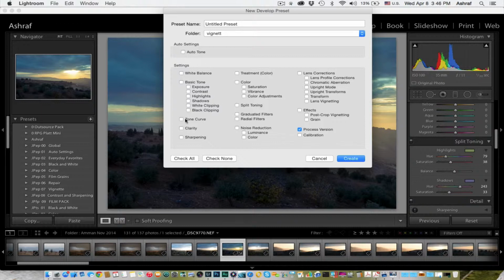Now as we said, we will not include any of these settings, the basic tone, and even the white balance may change from one image to another. Basic tone, where we have the exposure and all that kind of stuff, we will not include. We will include in this example only the split toning.